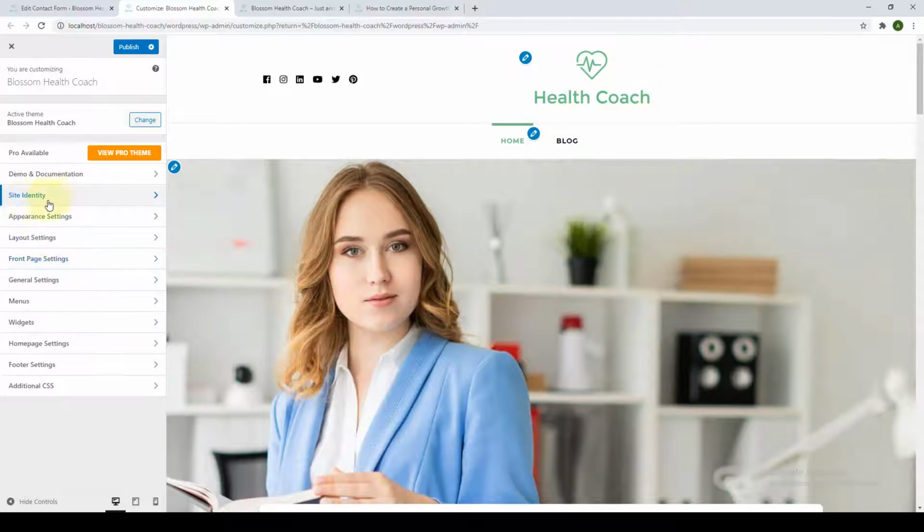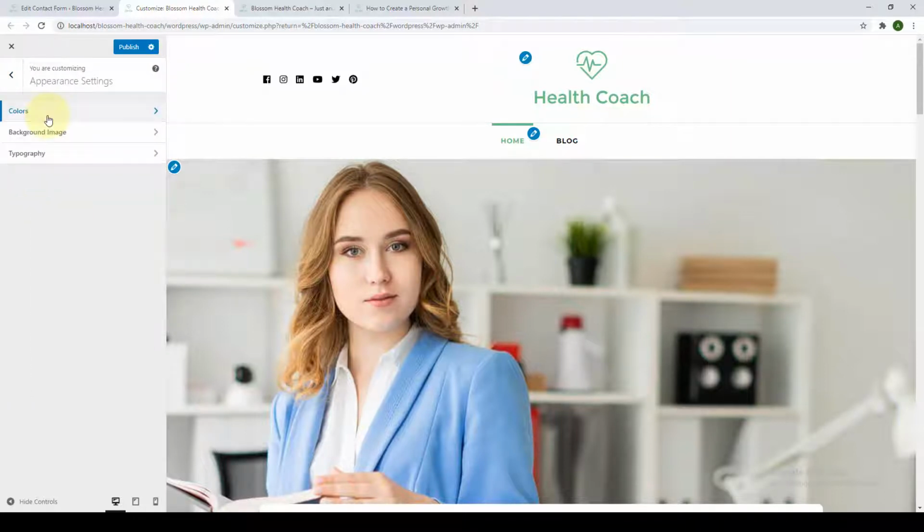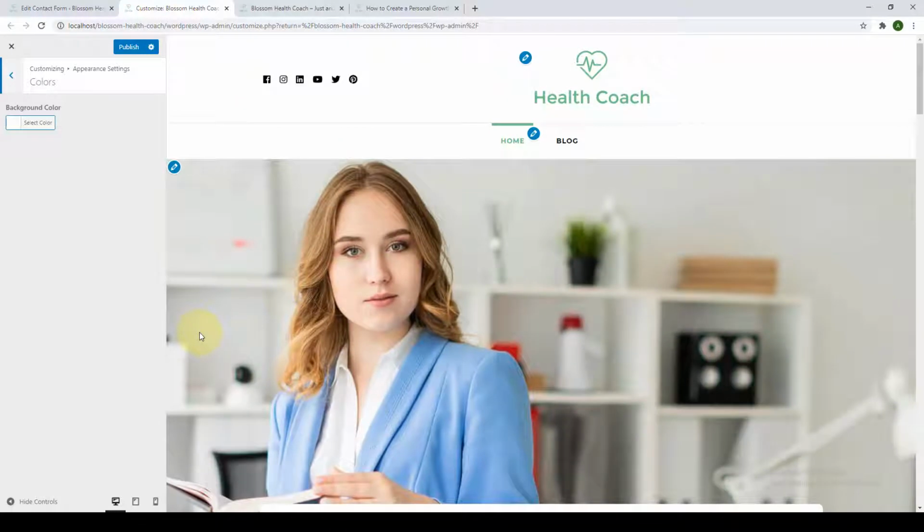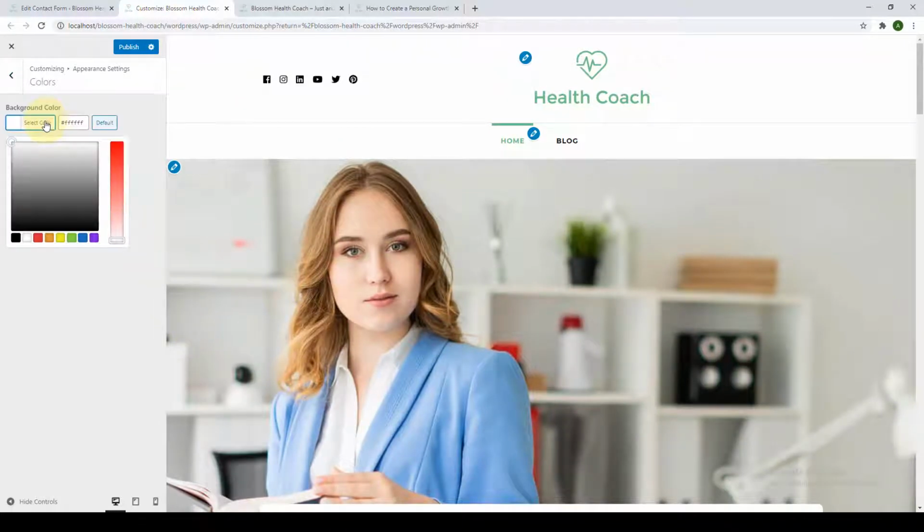So right after site identity, we had left out the appearance and the layout settings. So let's cover them. We will go to Appearance Settings, and the first option is to change the color. You can easily change the background color of your entire website. Click on Select Color. The process is very simple.